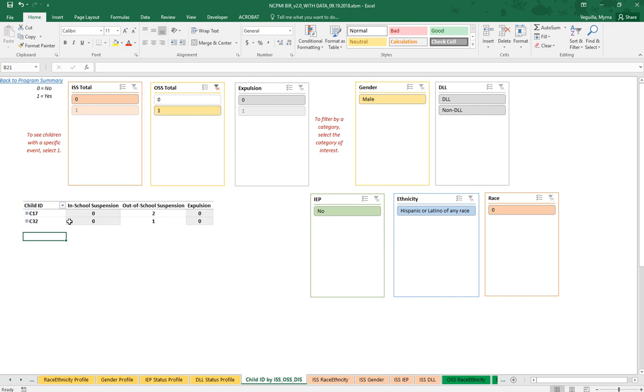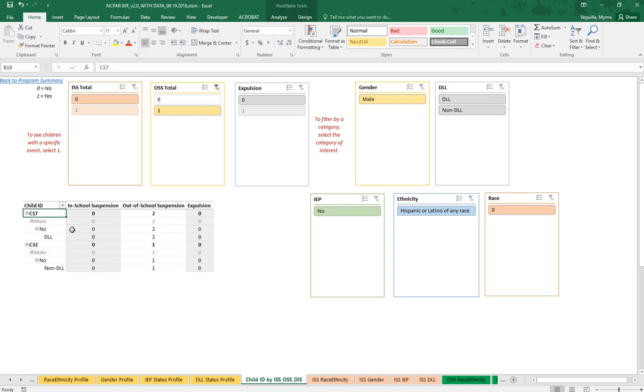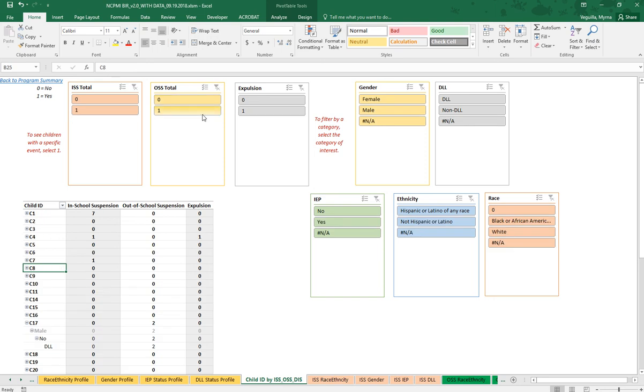This tells me that child 17 and child 32 are both males. They do not have IEPs. They are Hispanic or Latino. When you only see one choice here, that means that's what they are. For dual language learner, it had both options because one child is a dual language learner, the other one is not. So that just shows you how when you select a filter, everything else changes. These NAs here, you can just ignore.